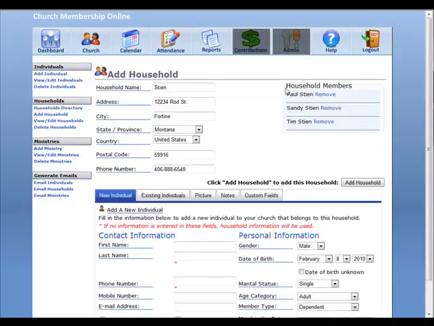And again, we notice in the top right-hand corner, all these people are now added to this household. If you did make a mistake, not so much in the individual, but within the fact that this individual belonged to this household, you can remove a person from the household. It will only remove their relationship to the household. It will retain their information as an individual in your database, but it will remove them from the household. It will not delete them.